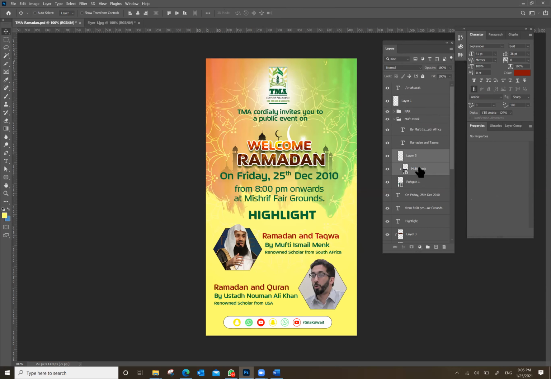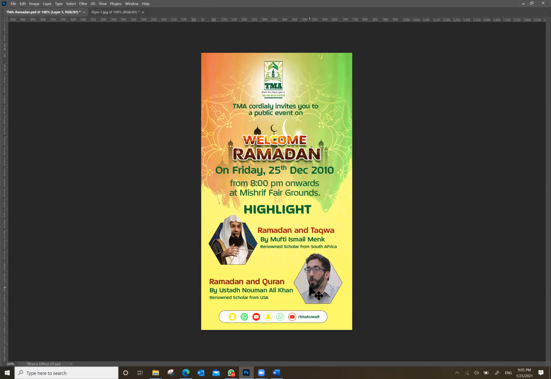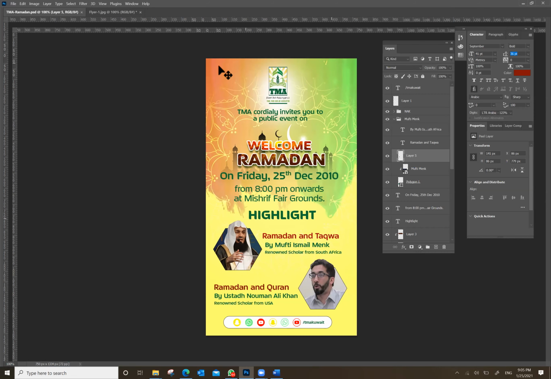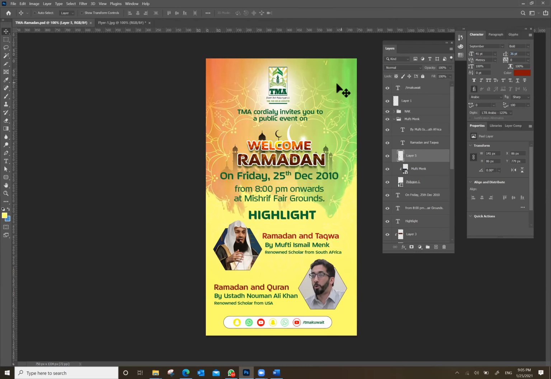Let me pop him out a little more and remove unwanted stuff from the left and right. Okay, so this is beautiful. And you can add many more things. For example, if you want to add the Awqaf logo here, you can do that. That will also look nice.